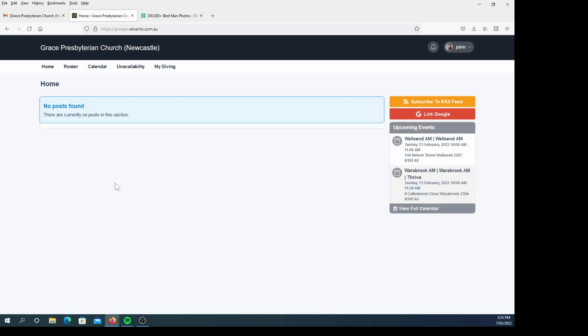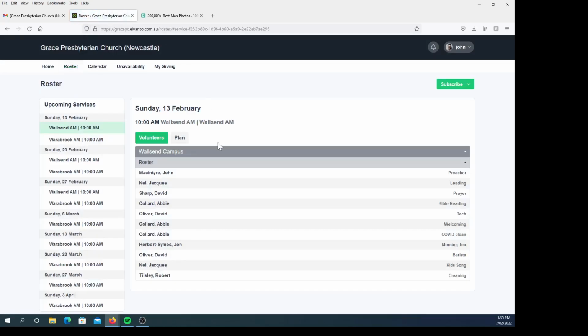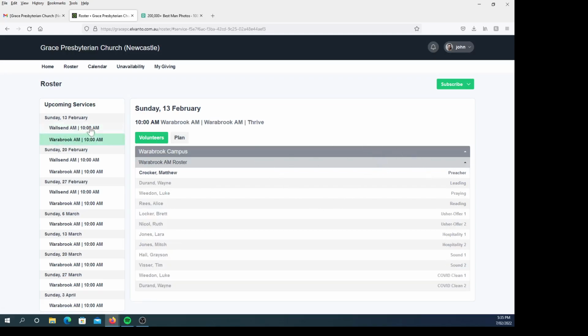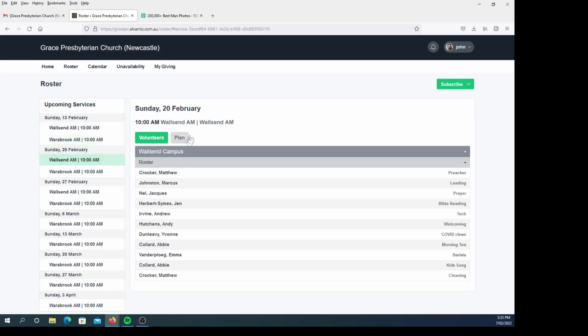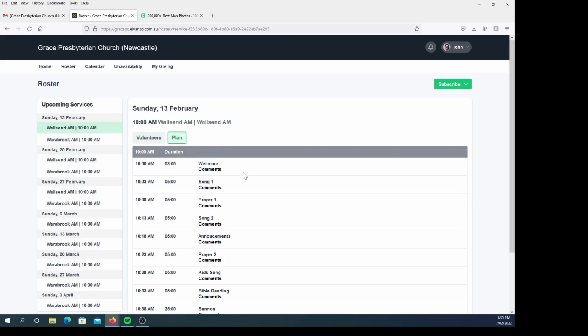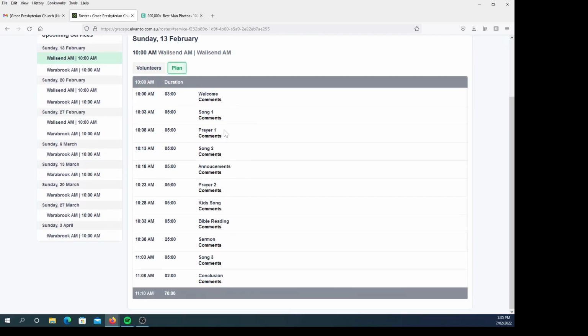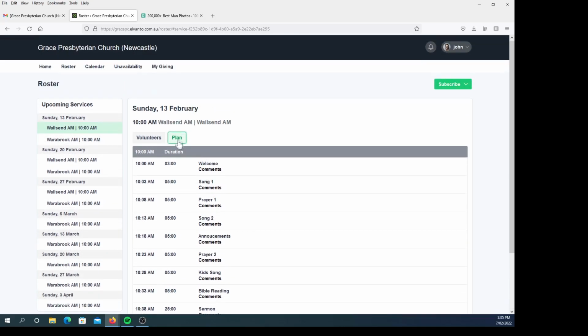I'll just give you a bit of a look at some other features of Elvanto. If we click here on roster, you can see the different rosters for the services coming up. So if we click on this, you can see the services coming up and you see who's on the roster, which is a really helpful thing. You can also see what the service plan is going to look like, so what are the different things happening? This is just a generic one that hasn't been filled in yet.